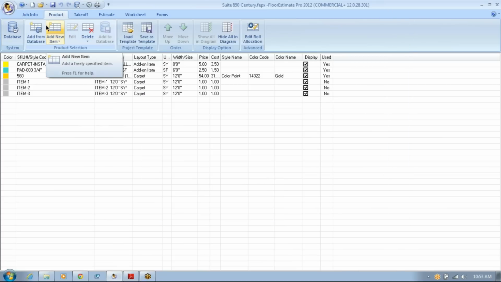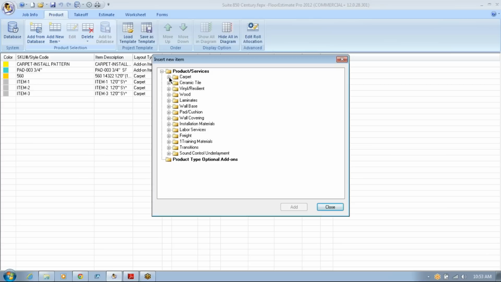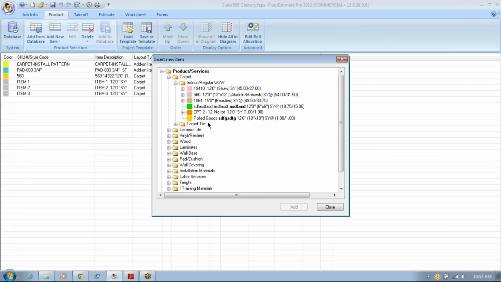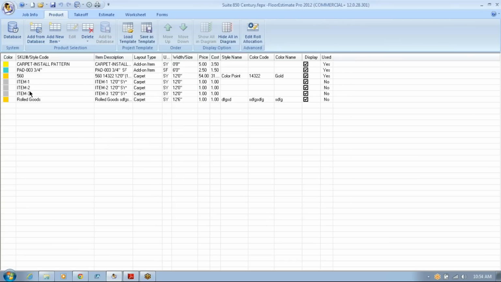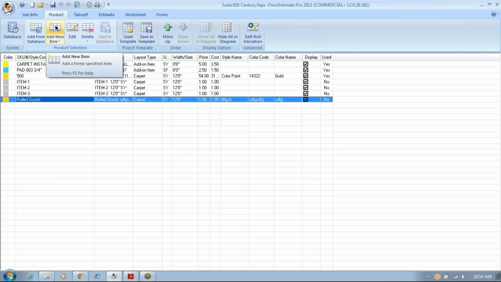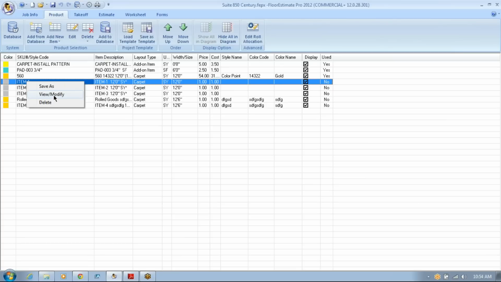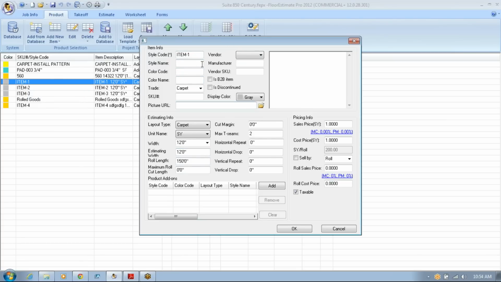So then when we're doing this project, we can go and say add from database, go up to carpet, hit this, hit add, and it'll add it to our project. Right. So that's how you add from the database, and that's pretty much how you set up a product in your database. And then, of course, we can set it up on a per project basis as well. So we can just hit add new item and then view and modify, and this is that spec sheet that we were just working on.